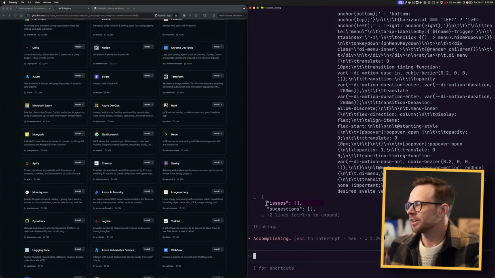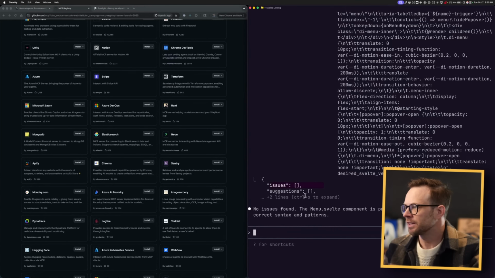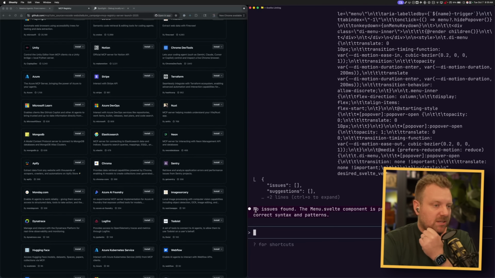Yeah, it returns an object with issues and suggestions. No issues found. It probably just runs it locally. So most of these MCP servers are simply just spinning up like npx commands in the background. Some of them run Docker containers. Some of them are hosted externally, and this is a remote one. To run it. This is a remote one. Okay. Yeah.